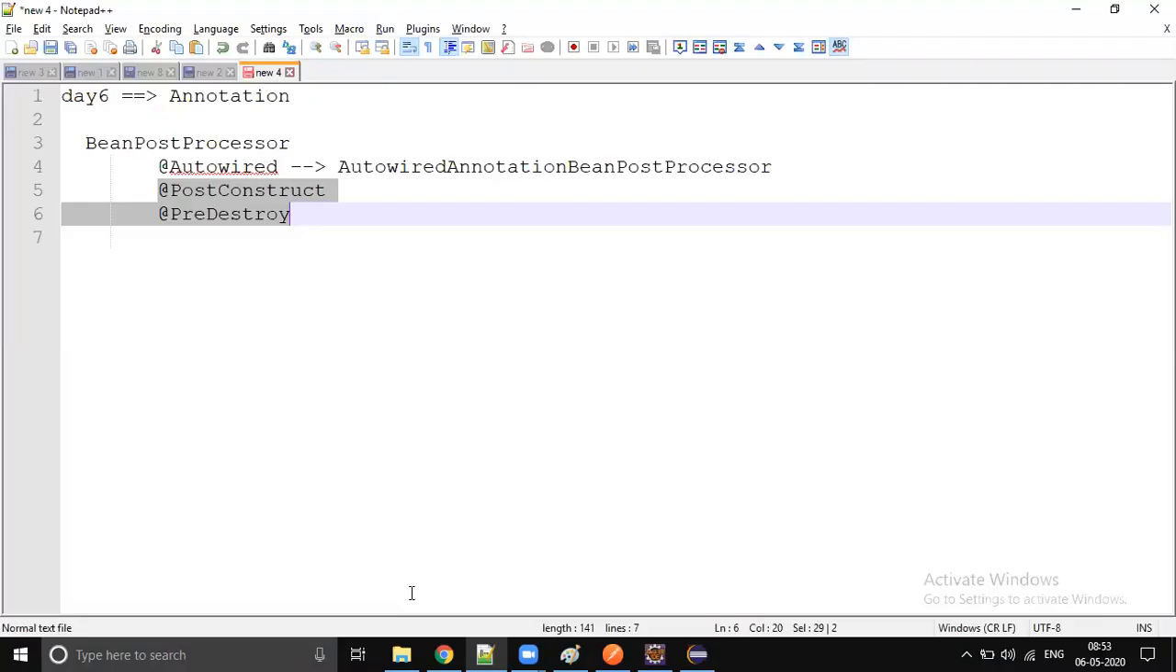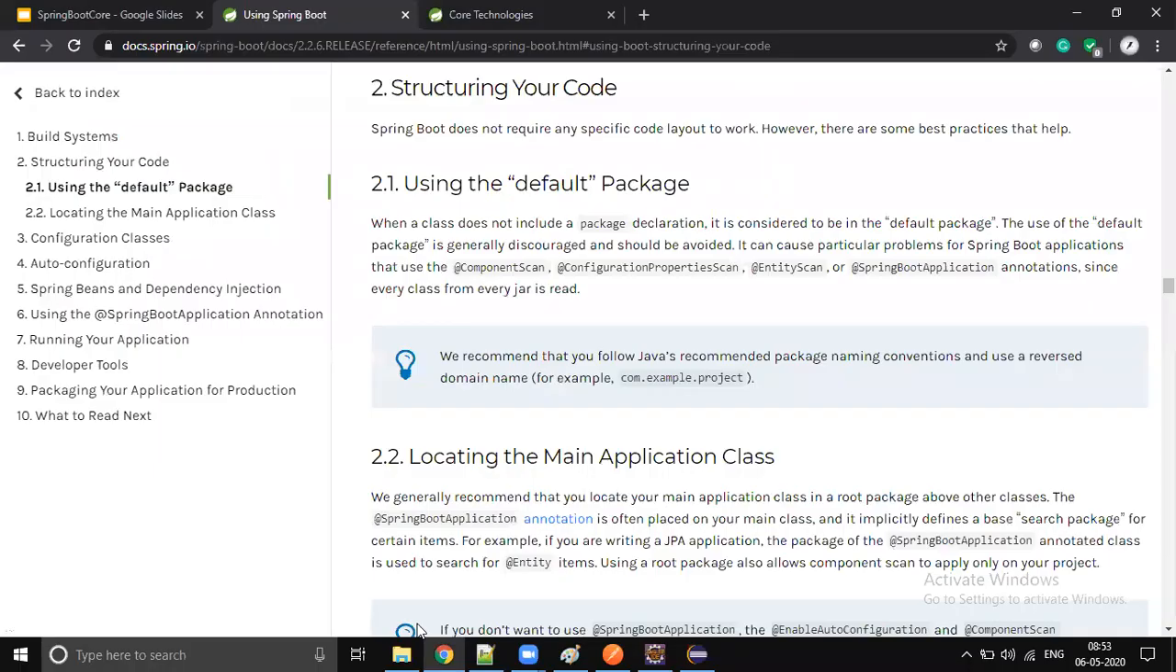The first very, very important thing: don't write your Spring Boot application without a package. When they say default, it means it doesn't include a package declaration. Don't do that, that is a very, very bad practice. Anytime you write a Spring Boot application, your Spring Boot main class should be present inside some package. Don't create a Spring Boot application without a package declaration. That is the first rule you have to remember.